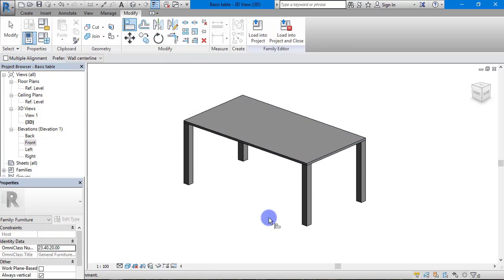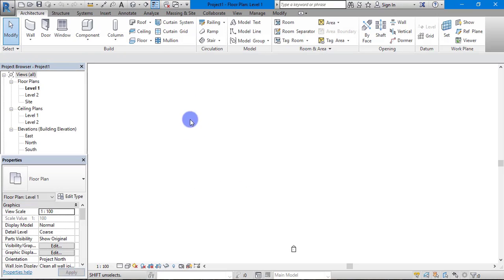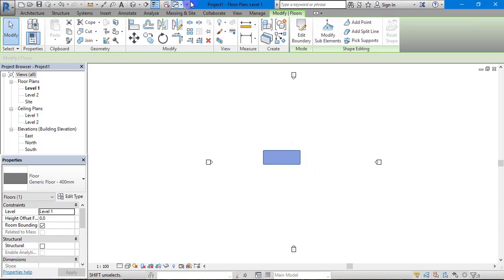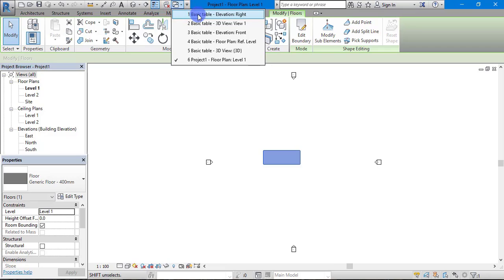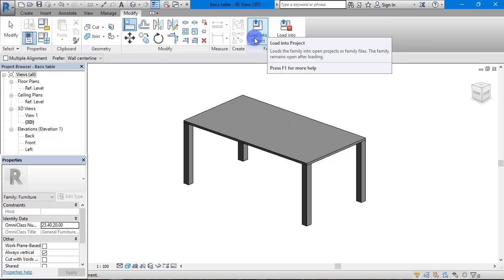So what we can do with this is we can make sure we save it before we go in there. You can open up a new architectural template. Press OK. We're just going to draw on a floor here just so we can see them. So press OK. So up here we can toggle from different views and from different projects and families. So what we're going to do is we're going to go back into our 3D view of our table. We're just going to click this button here, load into project.